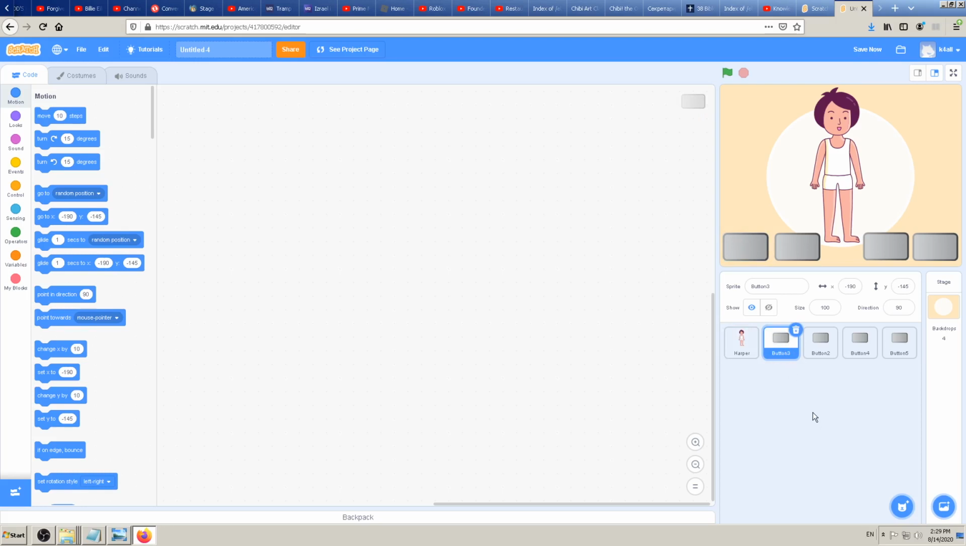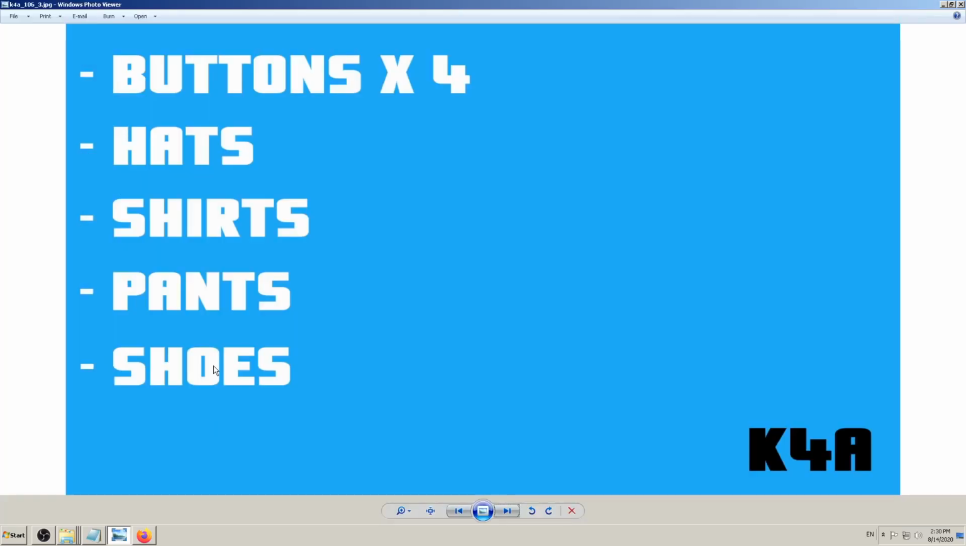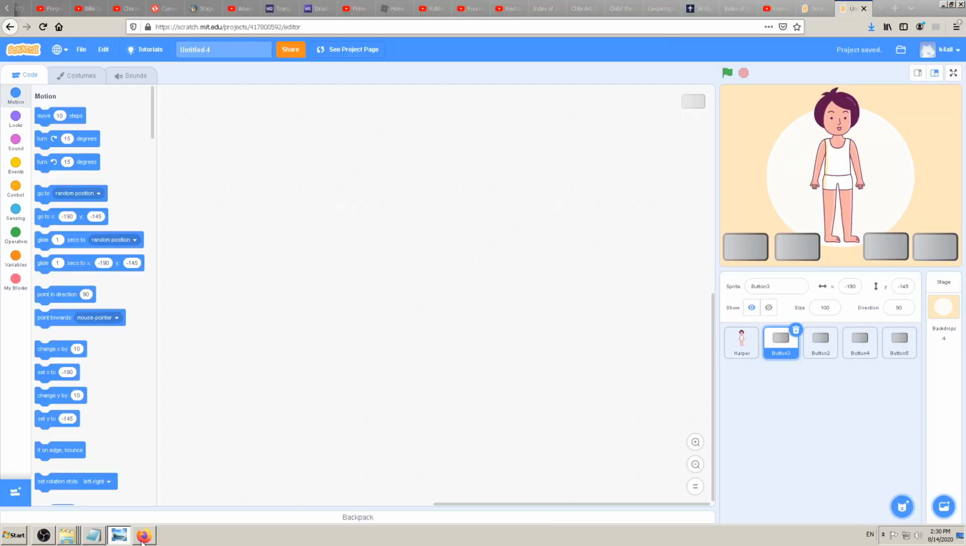So far they all look the same. We don't want to do that. We want them to say what? Hats, shirts, pants, shoes. Let's do it. How to change image in Scratch. Image in Scratch is called sprite, and different looks of same sprite, of same image, are called costumes.